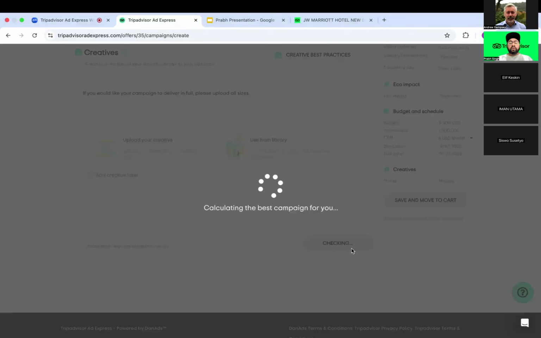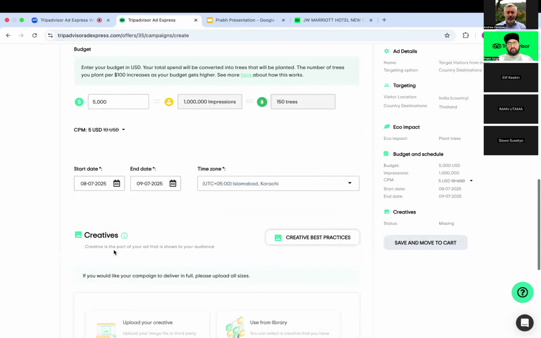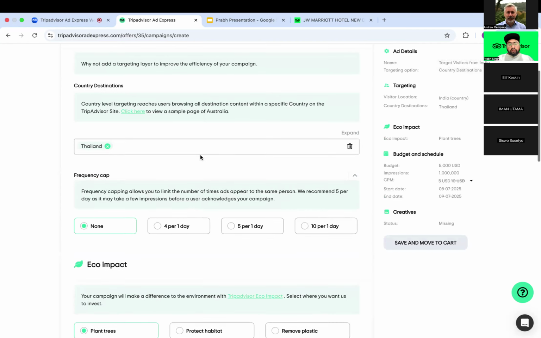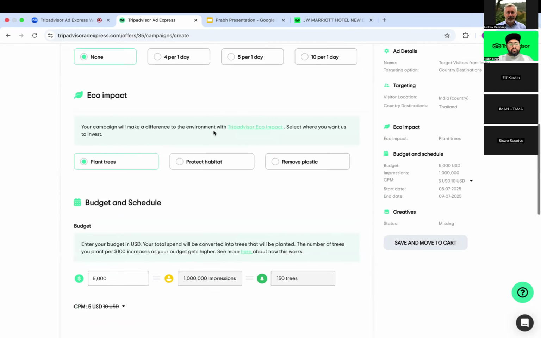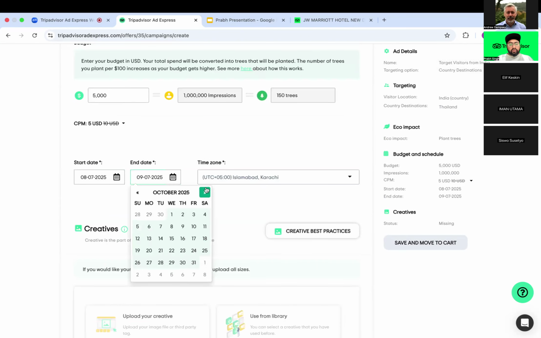You just have to click on check availability. Once the platform tells you that the total number of impressions you are planning to buy are available, then accordingly you can do the same process. So it says there are 3,07,000 impressions available while we are trying to buy almost 1 million impressions. So maybe you can add more countries to your targeting, or you can expand your campaign duration.